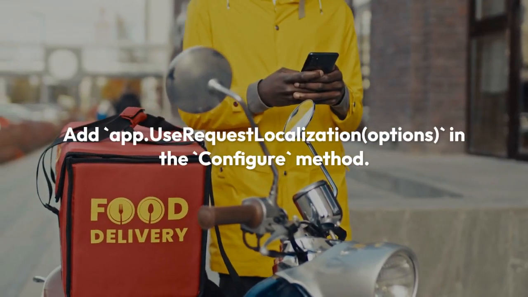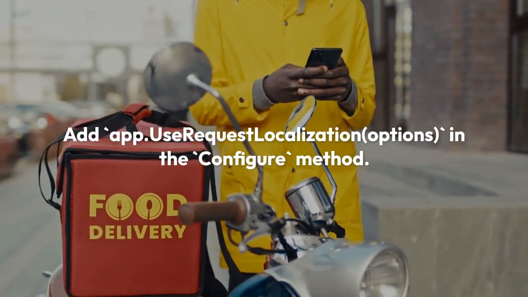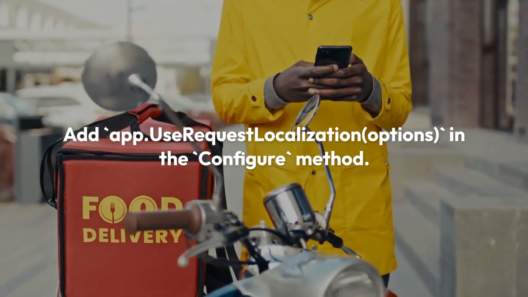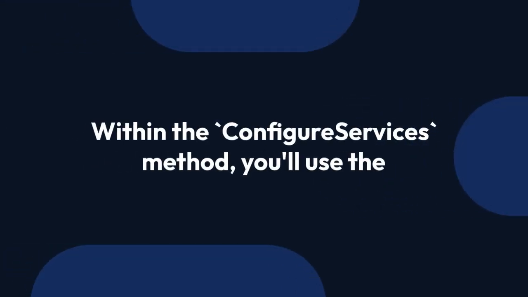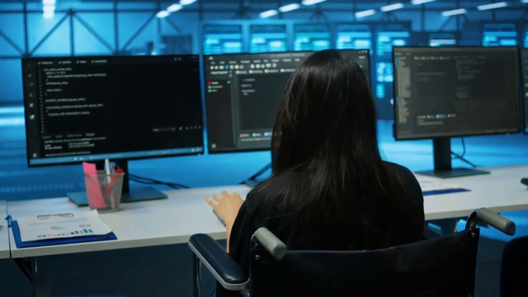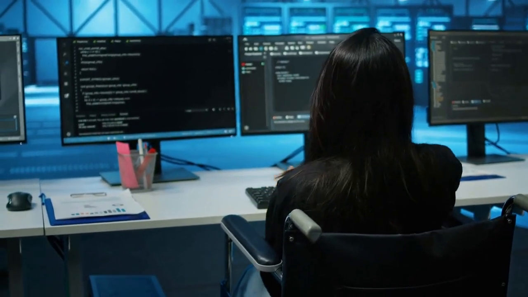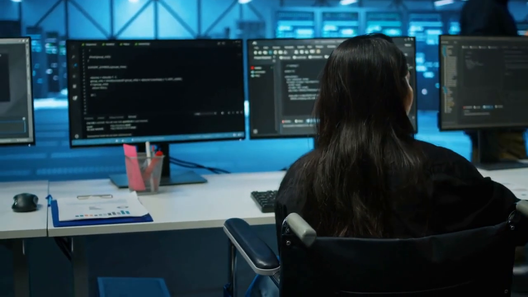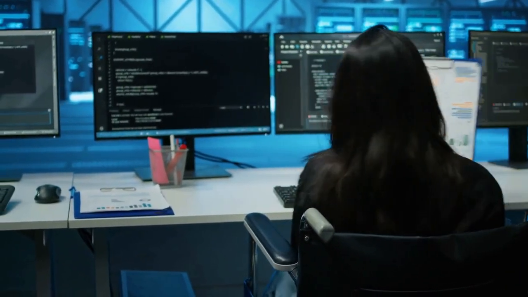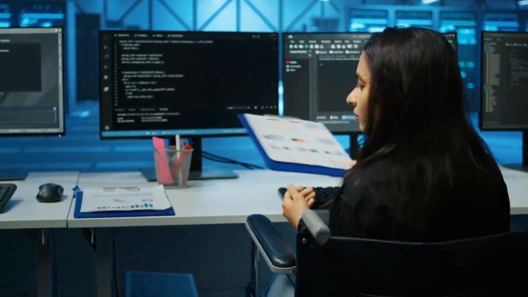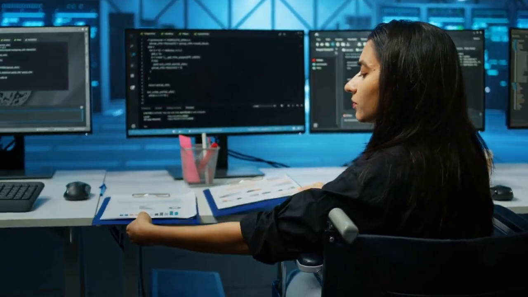You'll also need to modify the Configure method and add app.UseRequestLocalization(options), which is essential for handling large file uploads. 2. Within the ConfigureServices method, you'll use the services.Configure<FormOptions> with options.ValueLengthLimit = int.MaxValue, options.MultipartBodyLengthLimit = long.MaxValue, options.MultipartHeadersLengthLimit = int.MaxValue.